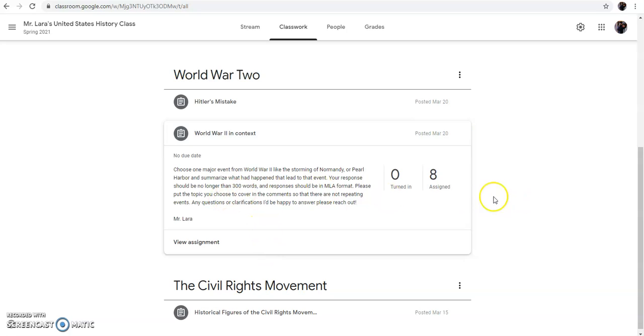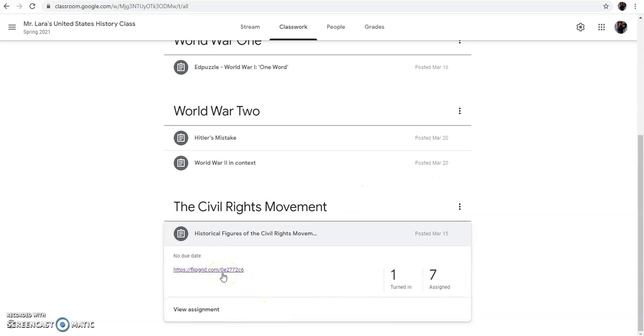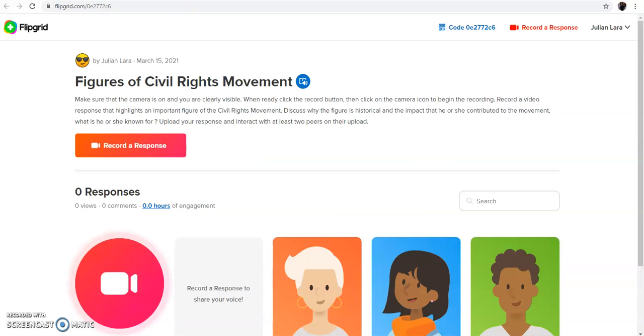The final assignment that I created down here under the Civil Rights Movement is Flipgrid. As you can see, it's a predetermined link. We'll click that link and it'll open up, where it invites the students to record a response of themselves, talking about a historical figure in the Civil Rights Movement and what that person meant to those who believed in the Civil Rights Movement. It's just a fun way to have your students interact, having some face-to-face interaction rather than typing behind a keyboard.